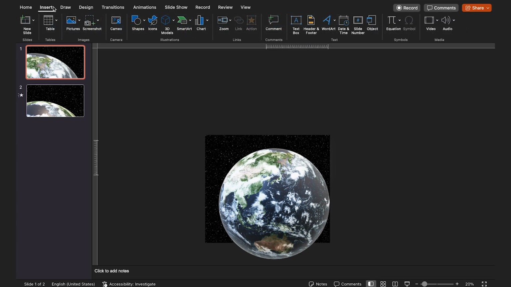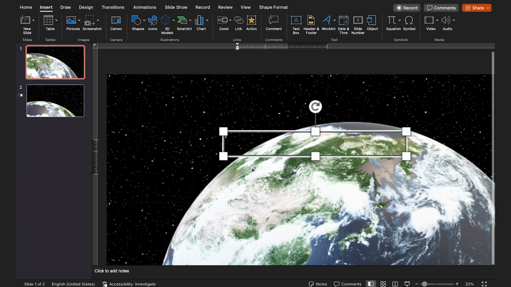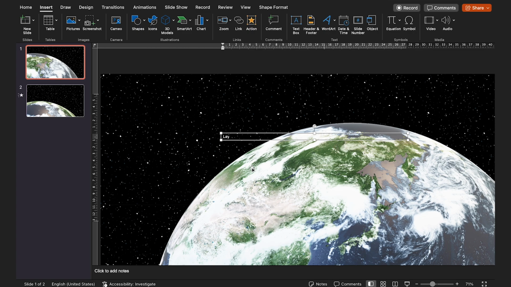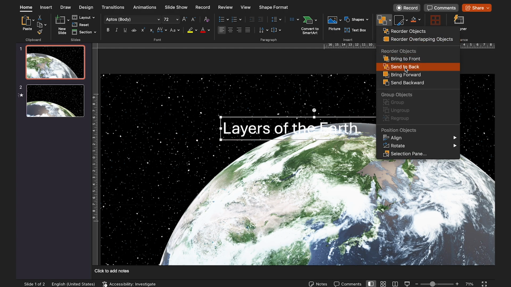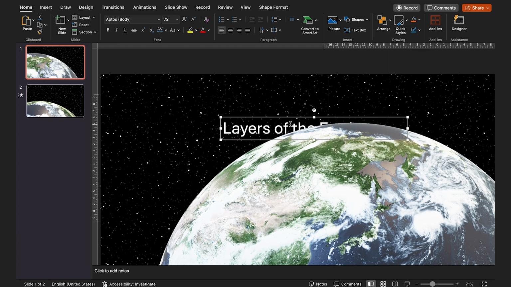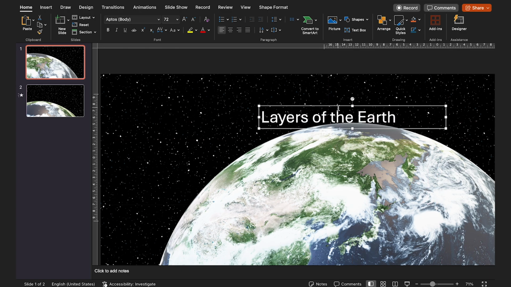Step 6. Add animated text. Insert your text using Insert, Text Box, and place it strategically on the first slide. Send the text backward if needed: Home, Arrange, Send Backward, so it blends with the scene.